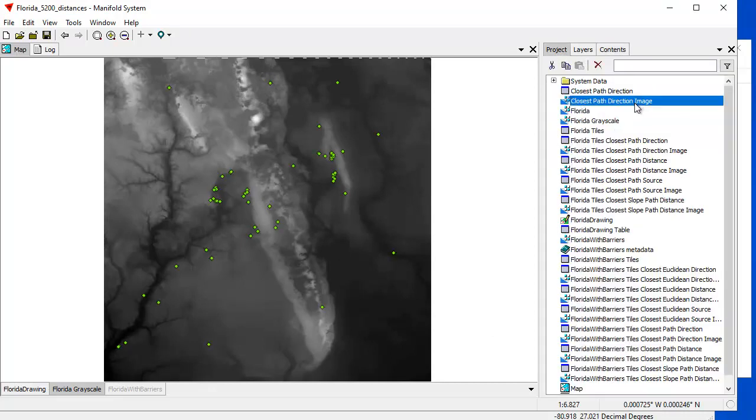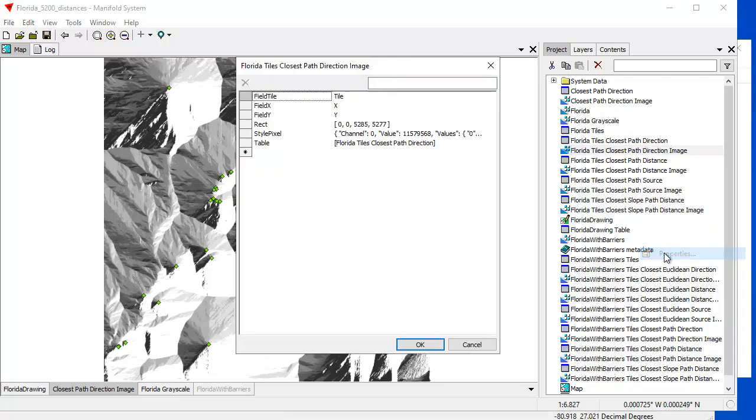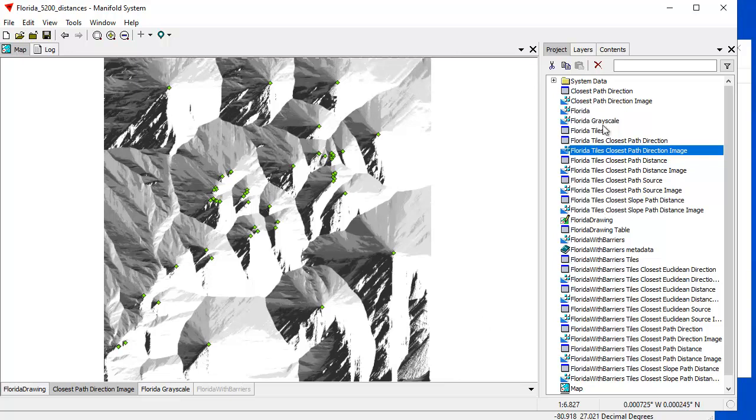What it did is create this raster right here, which shows the direction, by closest path, from each of these raster points to those dots. Manifold does not default format using pretty colors the way ArcMap does, but that's easy enough to do. I'm going to do a trick here to copy a style that I already created. It's a style that's designed to match Arc exactly.